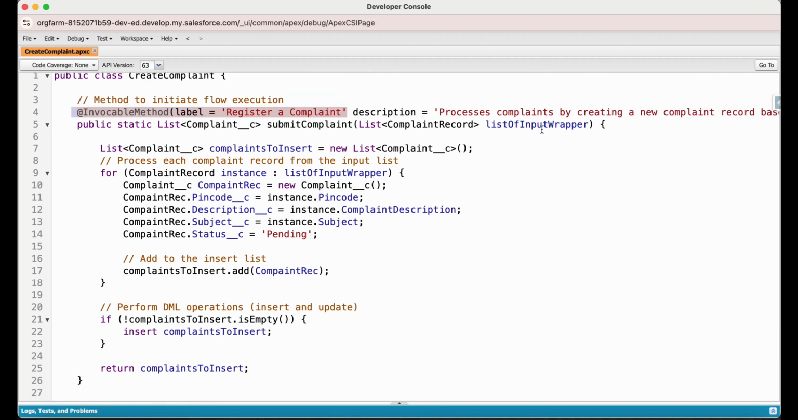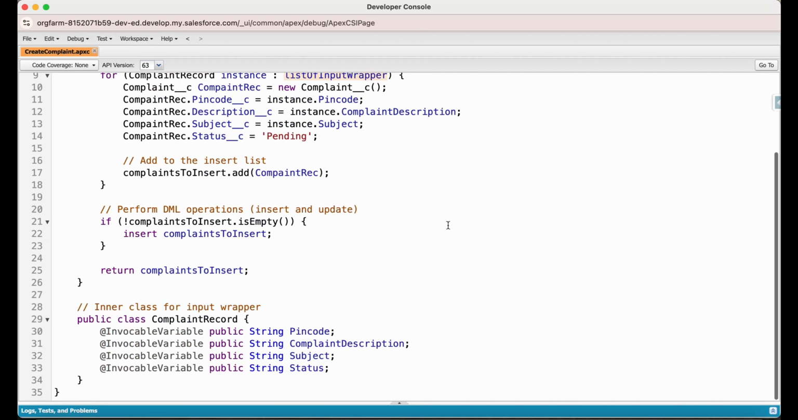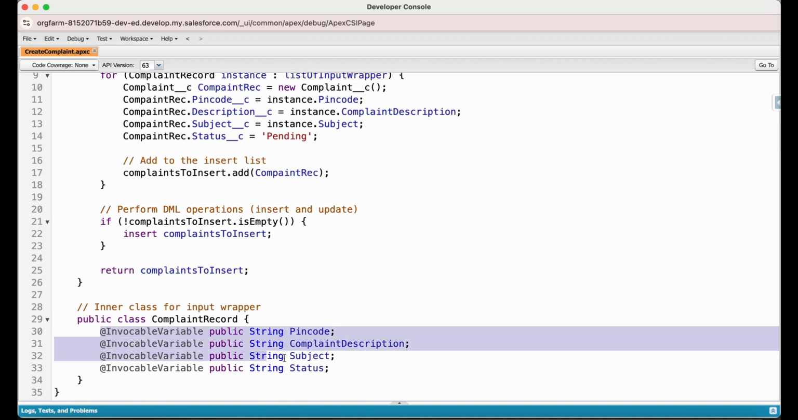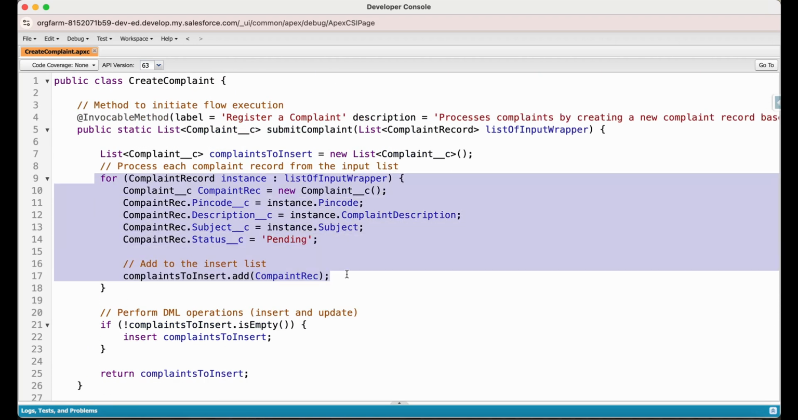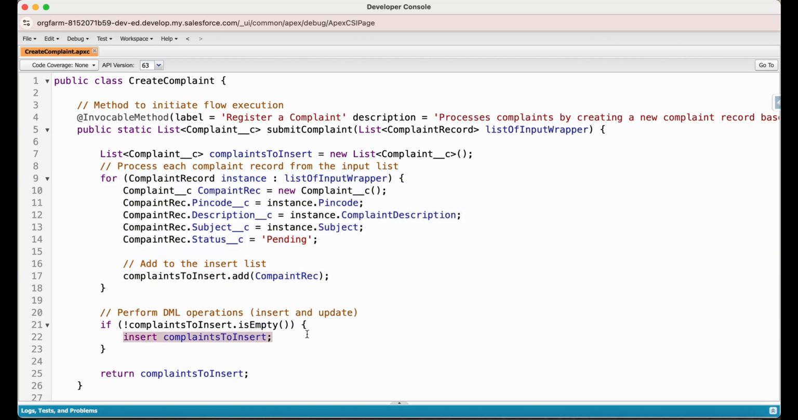Then I have the input as a list of wrapper, which has pin code, complaint description, subject, and status. All these variables are invocable variables. Then I have created the complaint record and finally performed the DML operation. Finally I return the list of complaint. So this is how my Apex class looks. I'm able to invoke the submit complaint method because it is annotated with the invocable method annotation. So I can use it. Now let's go back to our custom action.